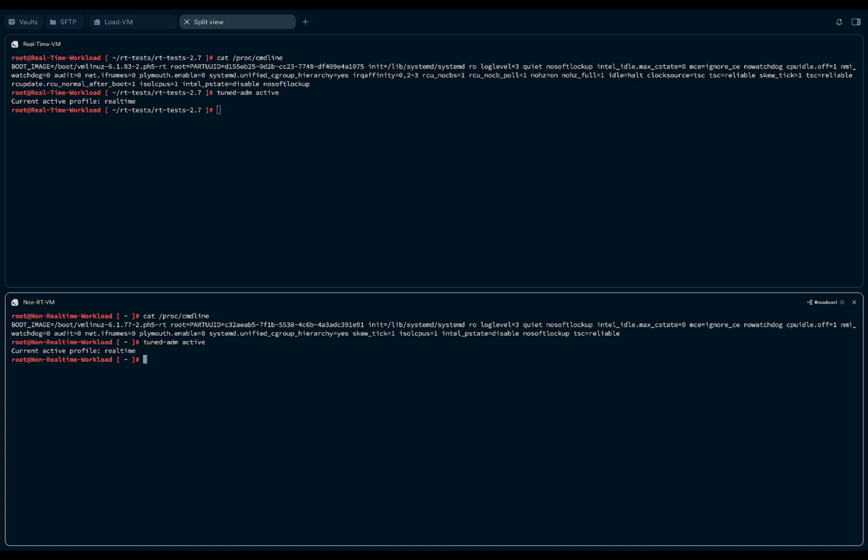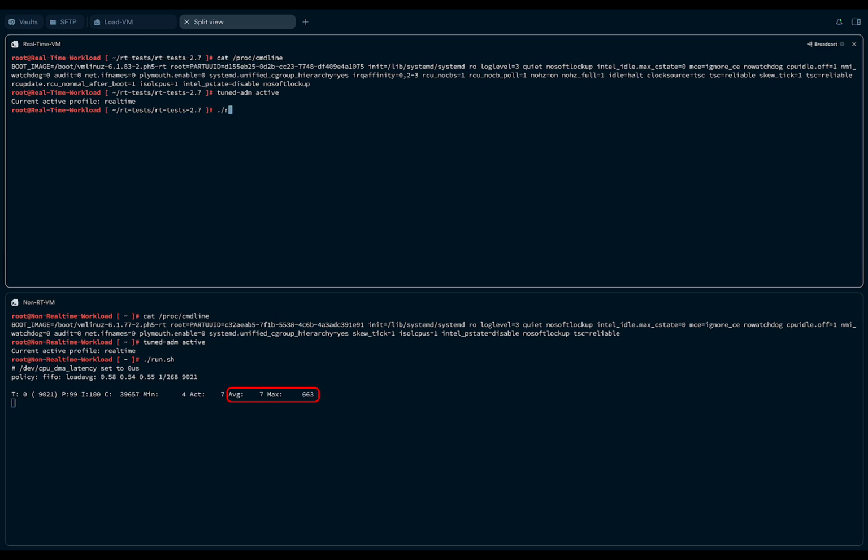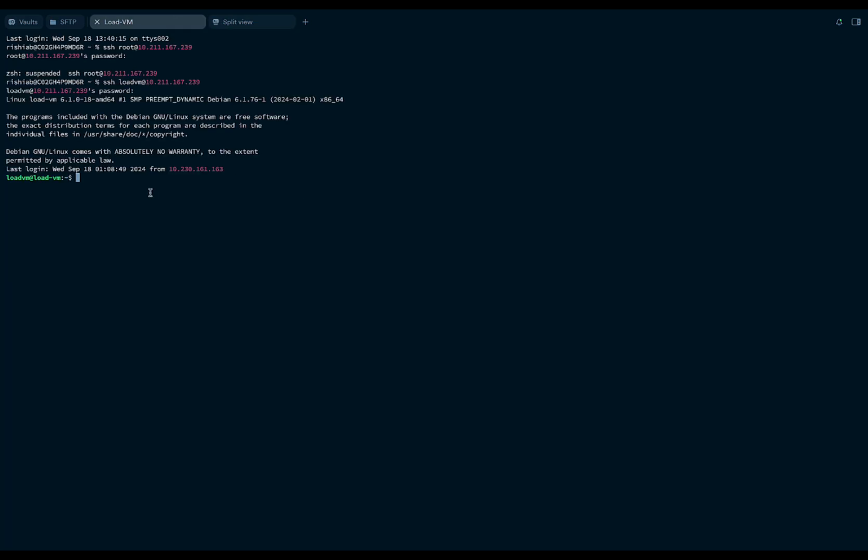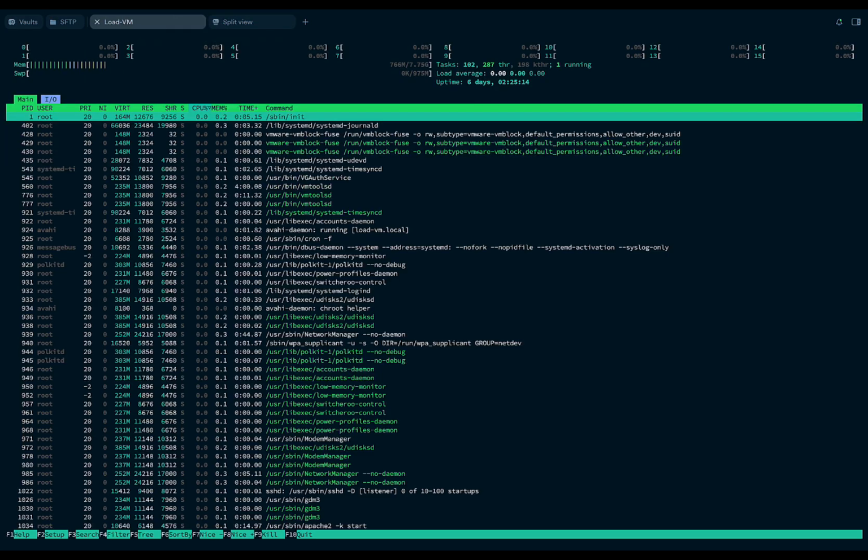Now we are going to run the cyclic test to measure the CPU performance and notice the processing latency. We initiate the cyclic test and notice that the latency is less than 10 microseconds on both applications. Now we navigate to the load VM. We see that the CPU usage is around 0.